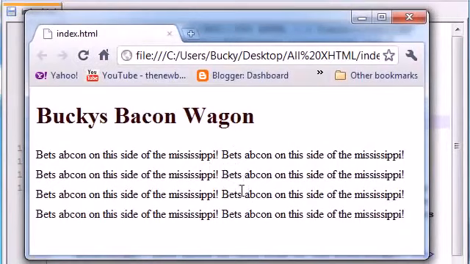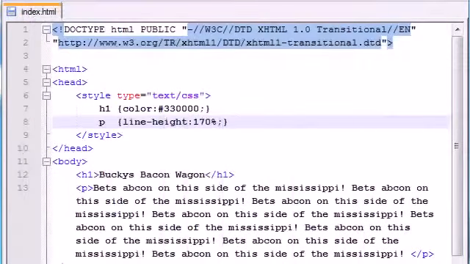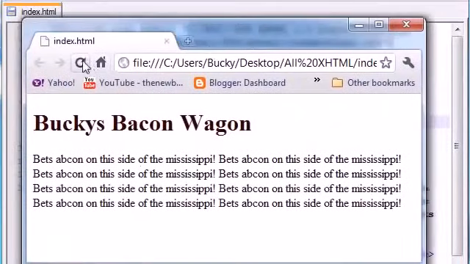So, I'm not going to explain to you guys what line height means because I just showed you. But anyways, I usually like somewhere around 125, 130%. So, let me go ahead and refresh this, and it makes it more readable than just having a default paragraph.